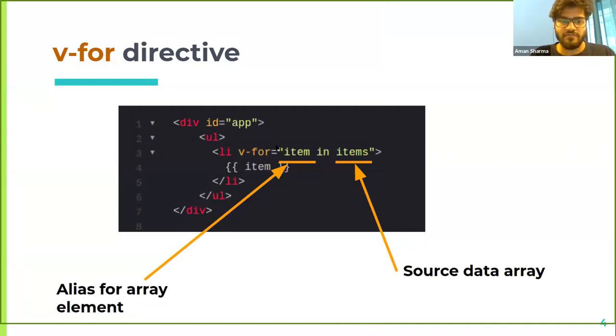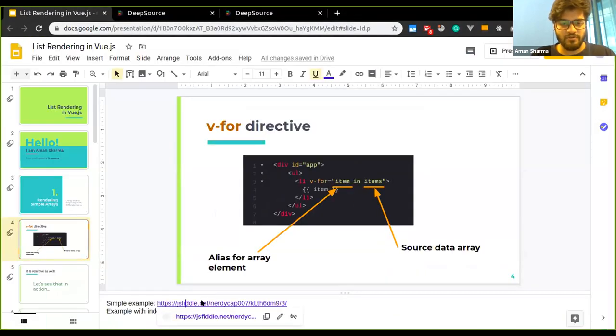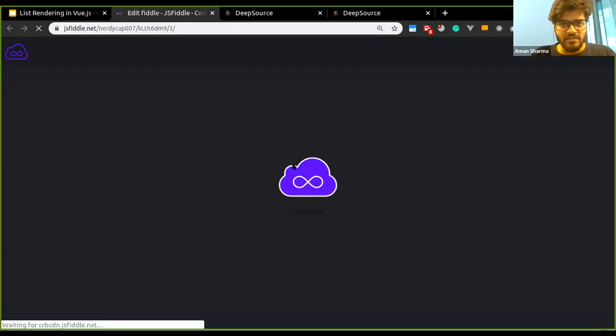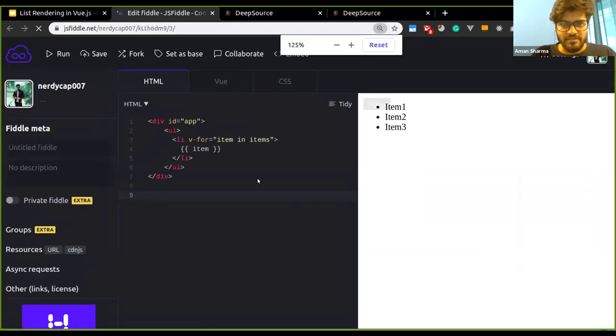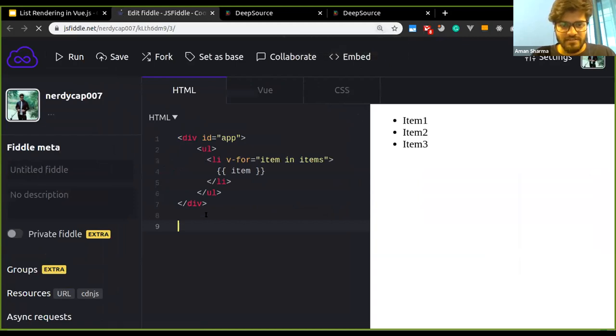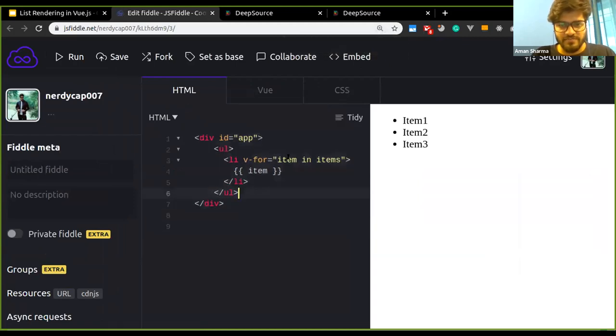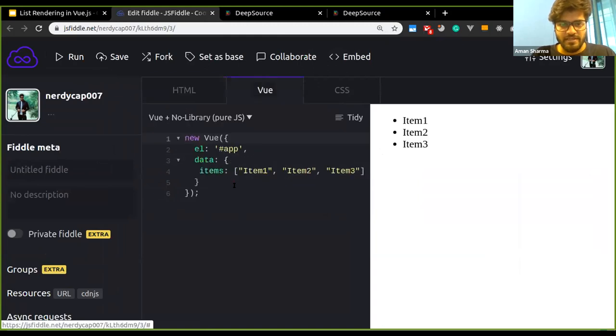And what this v-for will do is repeat the li element as many times as there are items in the items array, and it will render all of those in the DOM. As simple as that, and here is just a simple example as well. You can see this is very basic code. As I showed, items, and here is the Vue instance. This is the items array, and it is being printed over here.